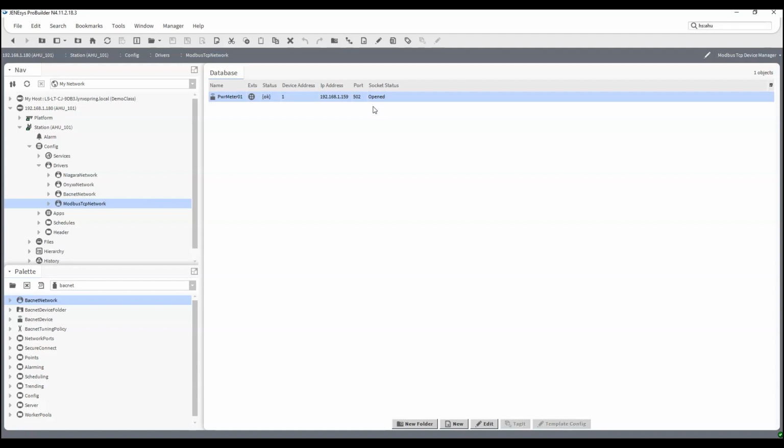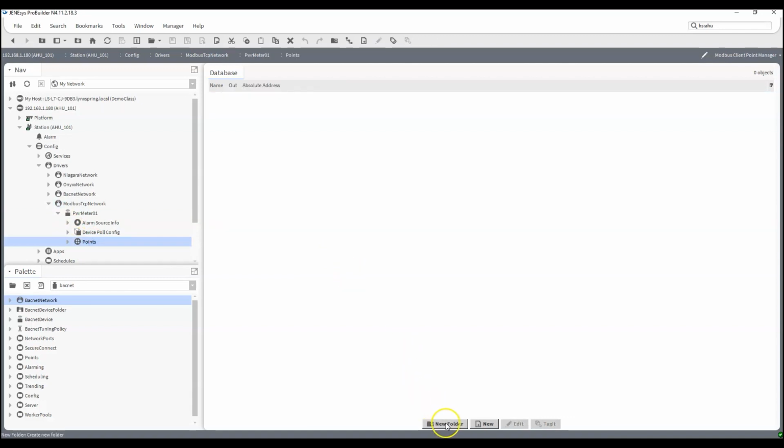Now, again, remember, everything we're going to be doing in Modbus is manually adding points or manually adding devices. Again, there's no discovery process here. Okay, so I'm going to go ahead now. And you see it stayed open for roughly about 30 seconds, which is what we were looking for. And so I'm going to double click my points container on my power meter. And I'm going to create a new folder because I've created a folder everywhere else. And I'm going to name this folder control. I'm going to double click this folder to bring up the point manager of the folder.